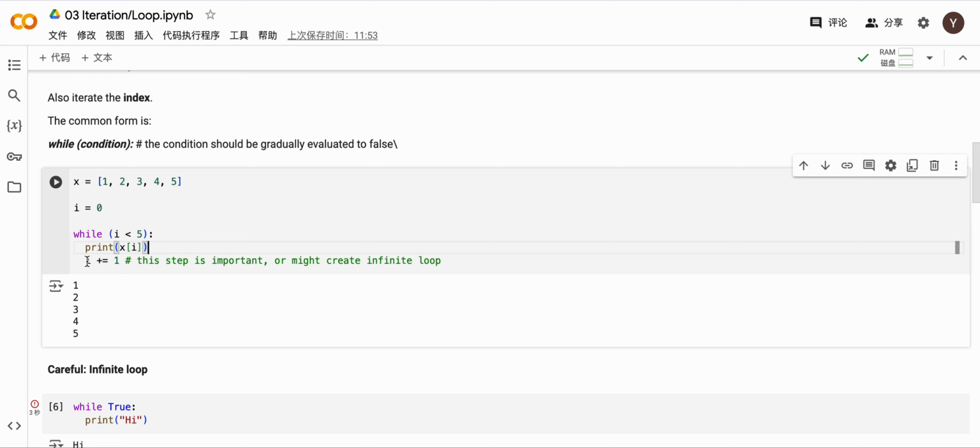And this step is very crucial because we want to update the condition so that it gradually becomes false eventually. So hopefully you can see that if I increment i each time, then at some point it will be greater than or equal to 5, so the condition will not be met and we will not go inside the while loop anymore. So this is equivalent to for i in range 0, 5, because we only go through 0, 1, 2, 3, 4 and we print 1, 2, 3, 4, 5 here.